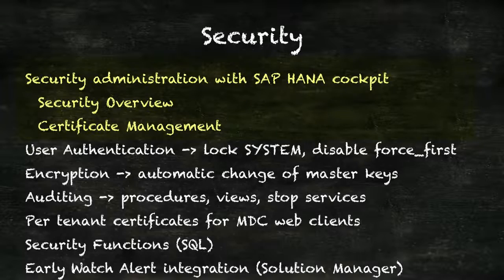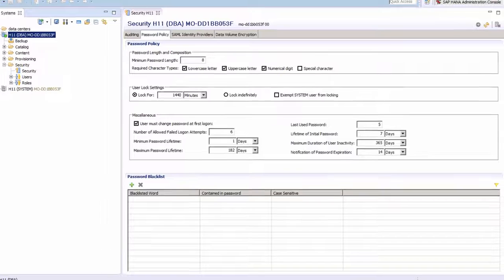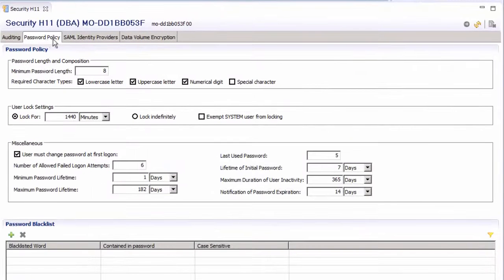Okay, that's the topic security administration with SAP HANA Cockpit. Next, user authentication. I'm connected here to the SAP HANA Studio and have opened the security editor here with the tab password policy.